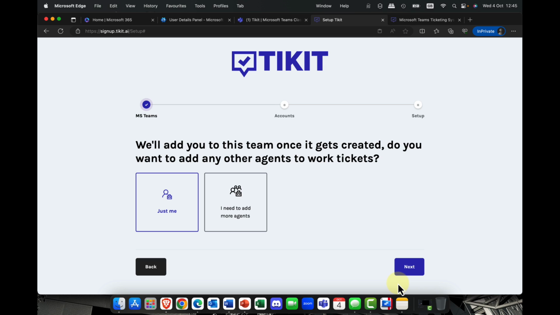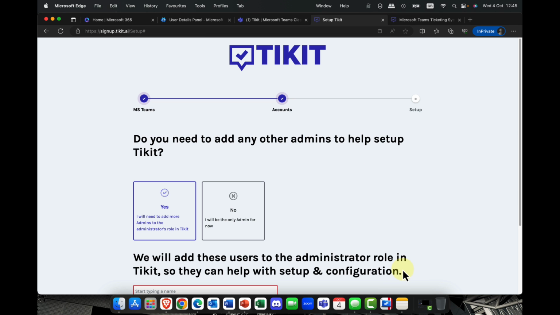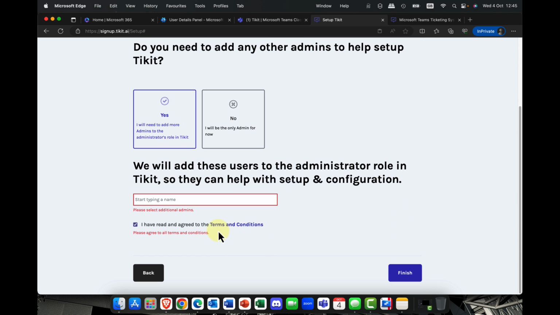So again, which agents do you want to add? Again, it's per agent licensing. So is it just yourself, or do you want to add in additional agents? Again, for the purpose of the demo, I'll add in a couple of agents. So of course, I'll just bring in myself.